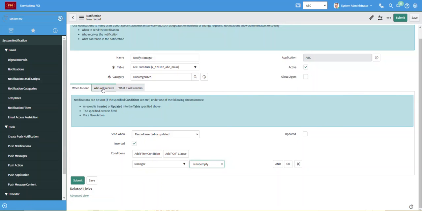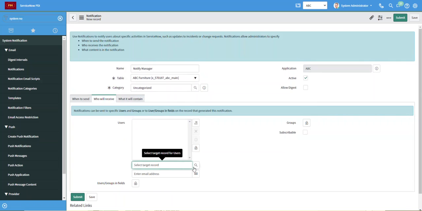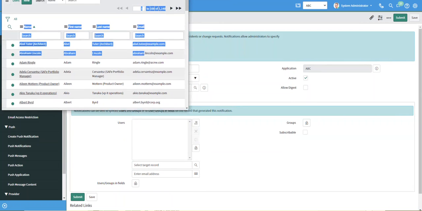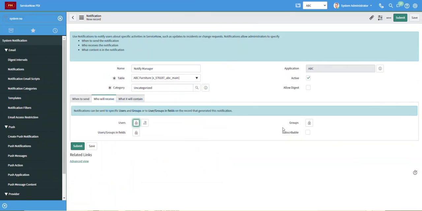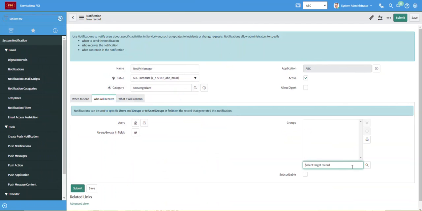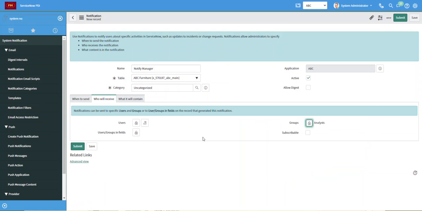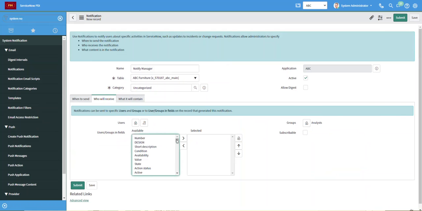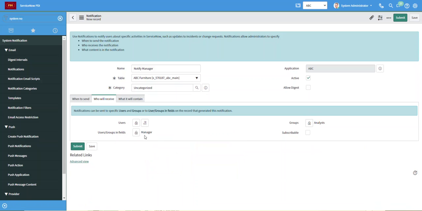Then on the Who Will Receive tab, you can select individual users. We're not going to do that here. That is an option. You can also select groups. We're going to, let's just put in the analyst group for this example. And you can select information from the fields on the form, allowing for more dynamic content, like we want the current manager. You can dot walk to some fields also. So there's the manager. So this is the manager and the analyst group that would be notified.